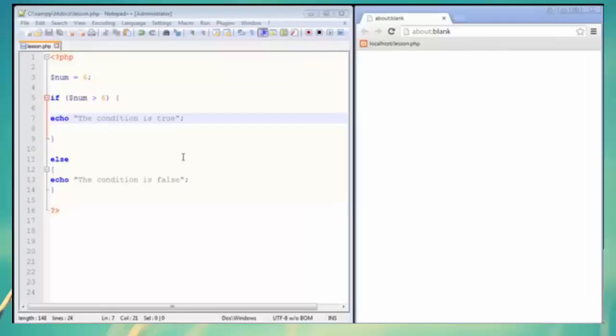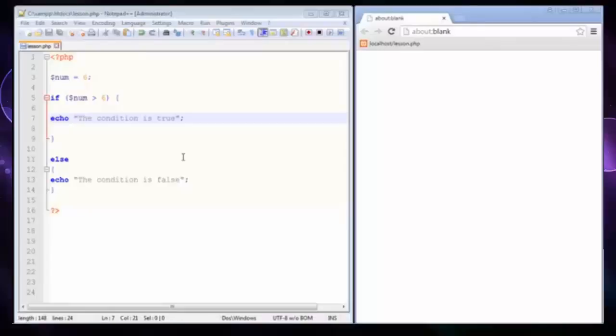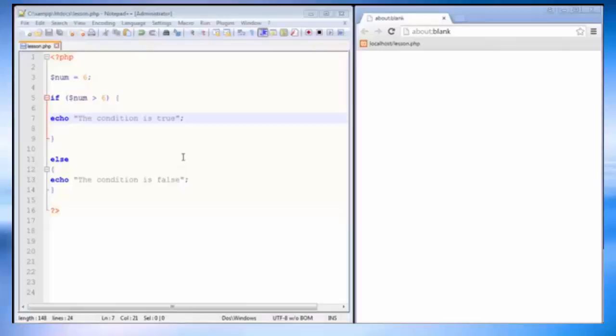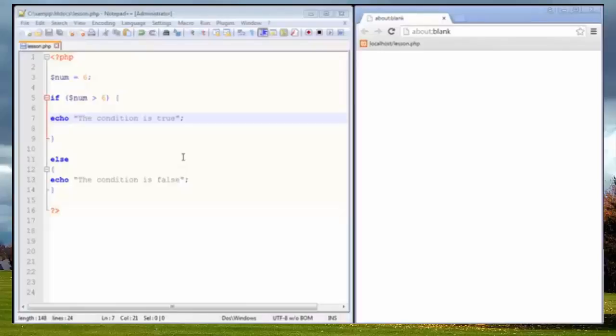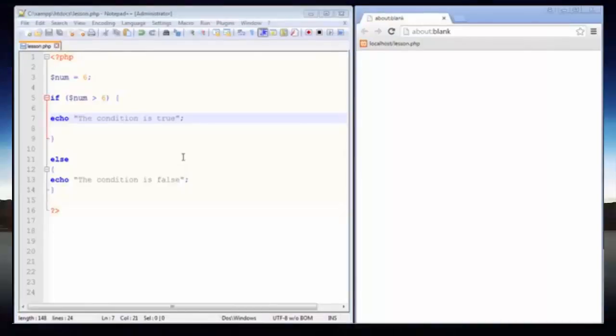In this video, we're going to take a look at the else if statement. Basically, you want to use that if you want more than just a simple true and false outcome. What if you need multiple outcomes? Maybe 20 outcomes, maybe 30 outcomes. And again, that's where the else if statement comes into play.